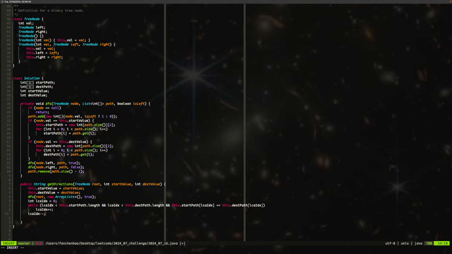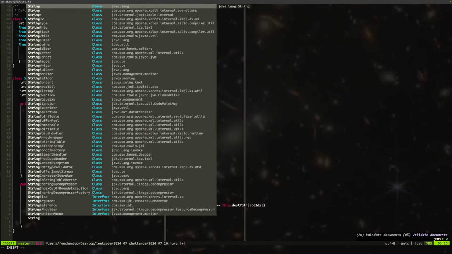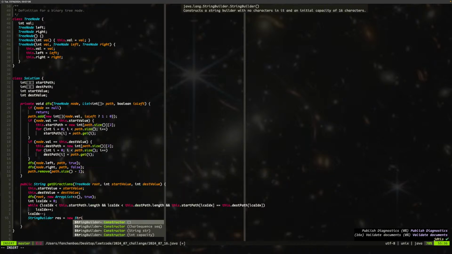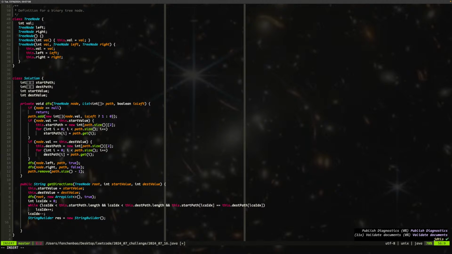So now what we need to do is to see on the start path, how many more do we need? And we need to produce that many. So we need a string builder, right? String builder res equal to new string builder. Okay. And we need to know how many up we need to do, right? How many up we need to do.